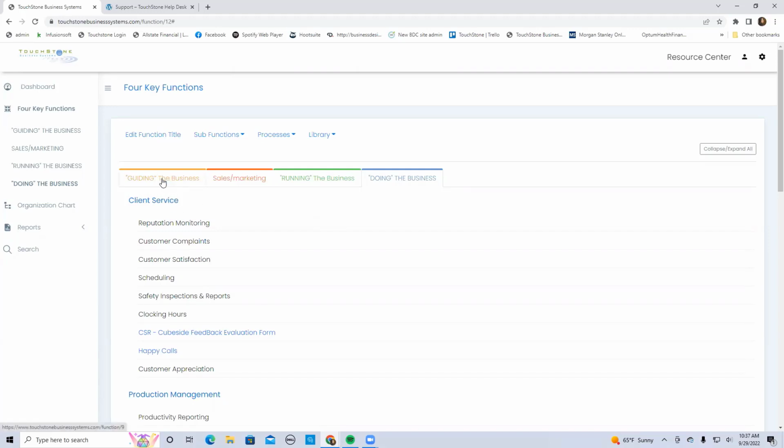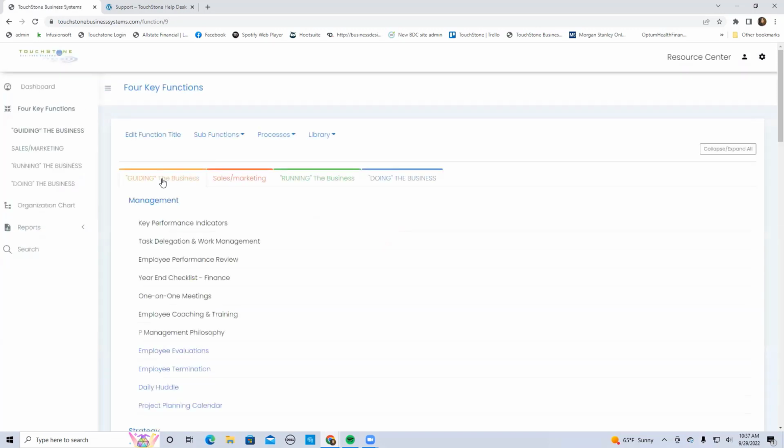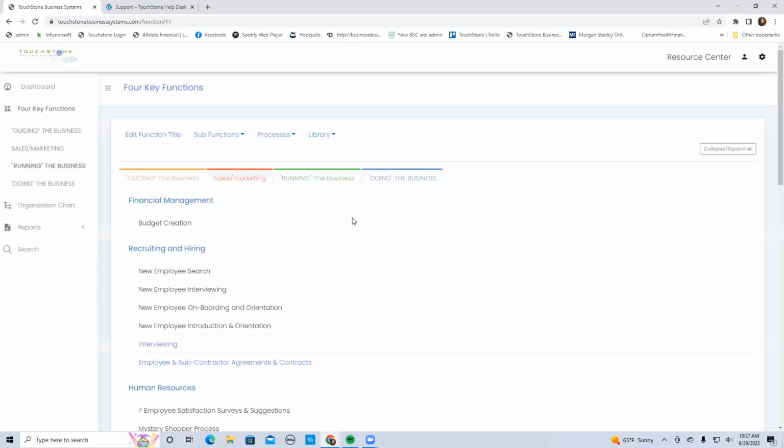So start with one key function, like guiding the business, or whichever one you want to start with first. I'd say start with guiding, getting or running, since doing will probably be the hardest. Start with one that's easier to you. Sometimes running is the easiest to start with because the administrative and finance processes are more straightforward for people because you understand those more because they're linear and they're usually clear and articulate. There's not some ambiguity in how it's done. It's pretty much done in a uniform way. So when I say, create an invoicing process, well, you could probably do a step-by-step of that pretty easy.